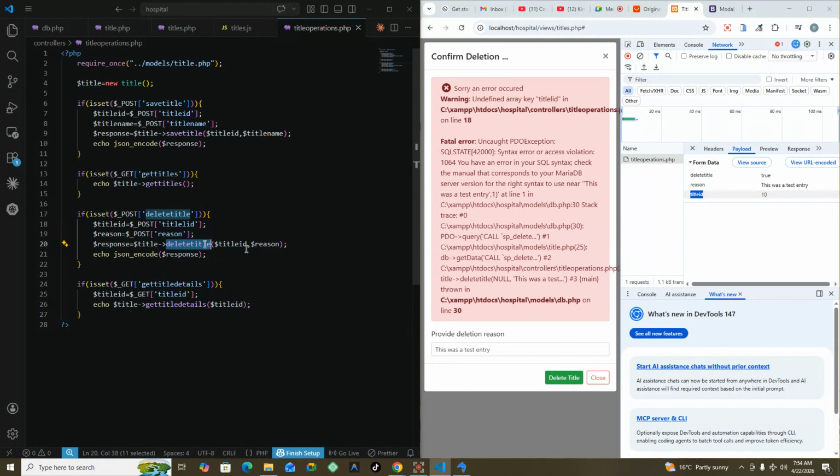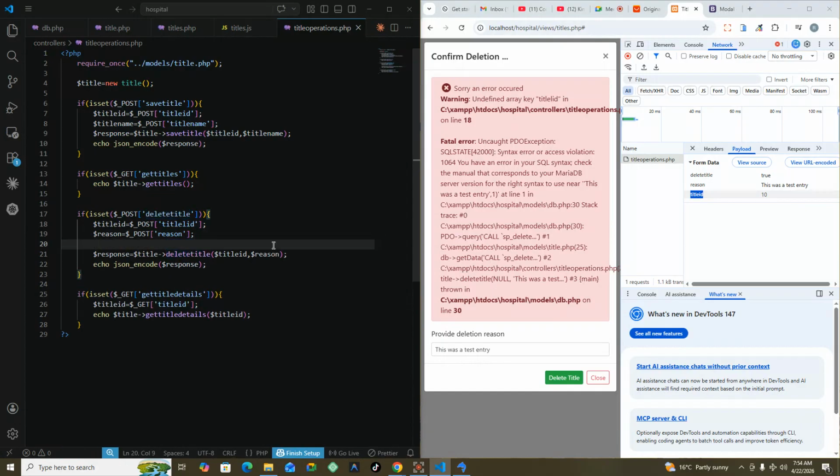It looks fine. So what I could do here is echo title ID. Let me just see what it says. Title ID is blank. Okay. Why is it blank? And I have this title ID, this one. Paste it here. What did I miss out?